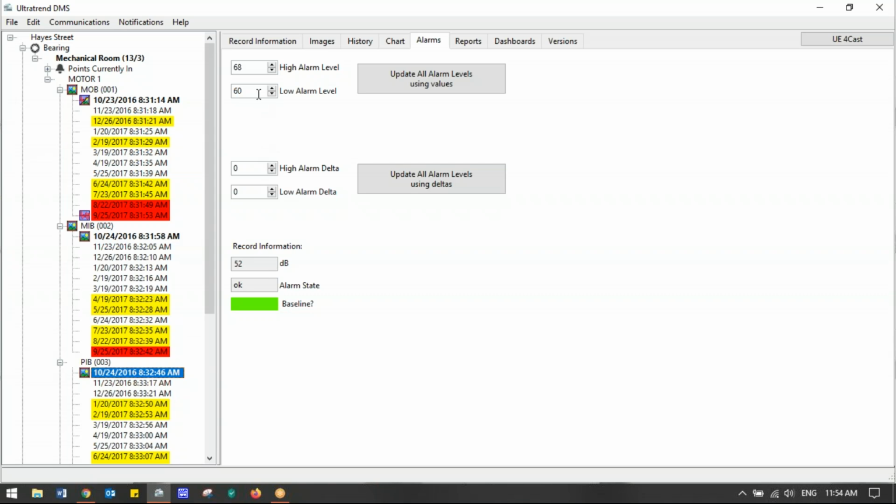52 plus 8 is 60. We see that up here in this box. 52 plus 16 is 68, and we see that in that box. So that's how we read it. If this was not the baseline reading, we would see this. And then we see the alarm state is okay, it's not an alarm. But if I highlight this reading that's in red, the reading was 49. It's not the baseline, that's grayed out, it's not green, and the alarm state is in high. So the information is here, and it's adding it correctly.